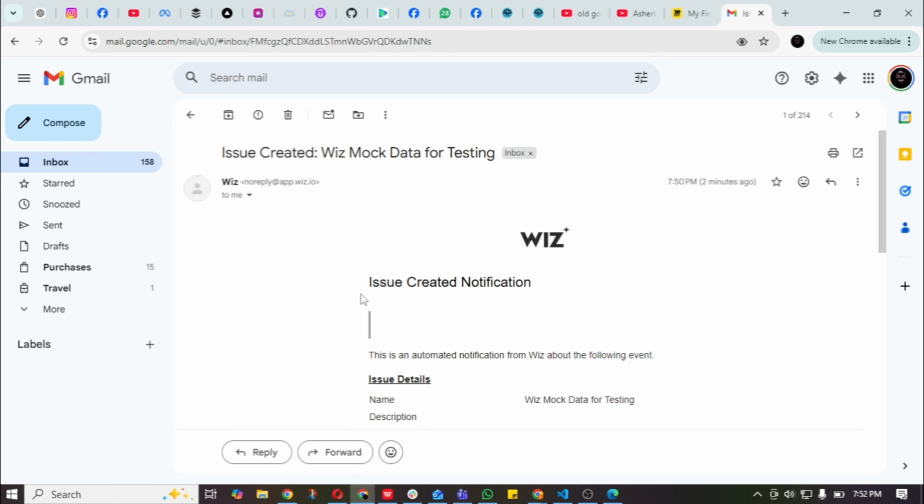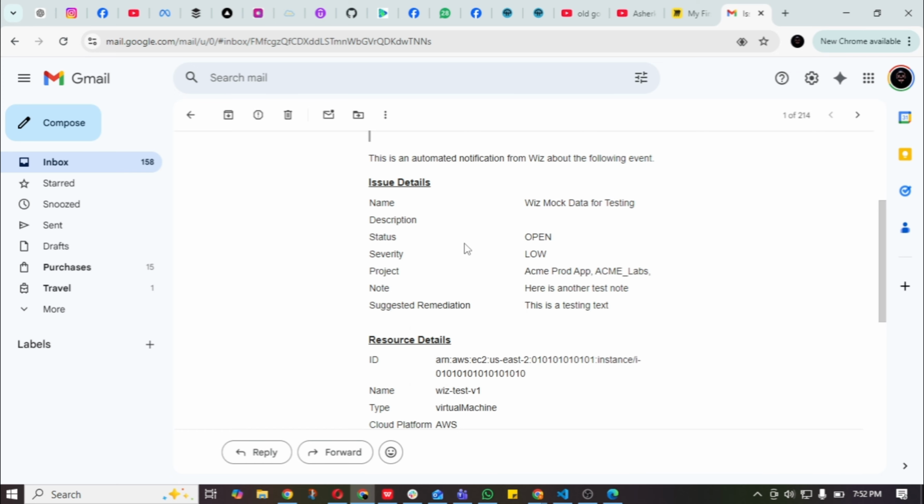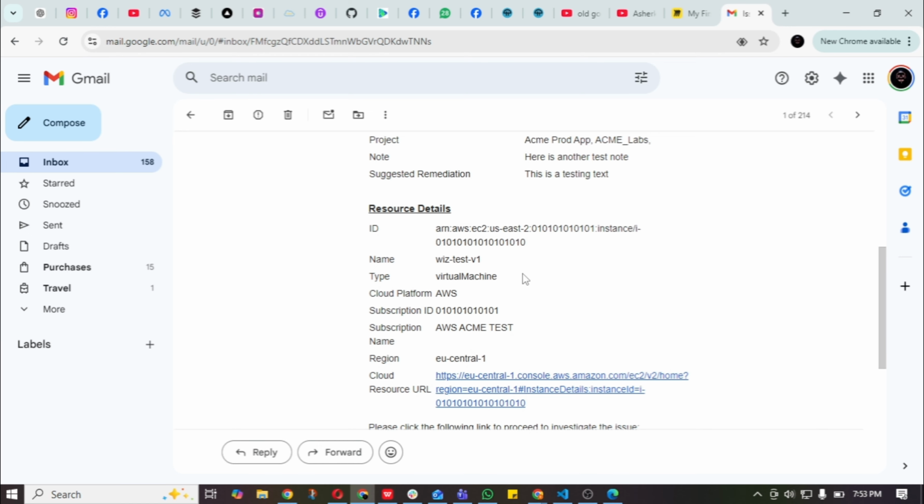And I got an email. I got an email for an issue created, which is with mock data for testing. So you can see my customized Wiz, yeah. So, issue created notification. This is an automated notification from Wiz about the following event. The name of the event as follows: description, status, severity, project, note, suggested remediation. Because this is just a test, obviously there is no suggested remediation, but this is something like you should get.